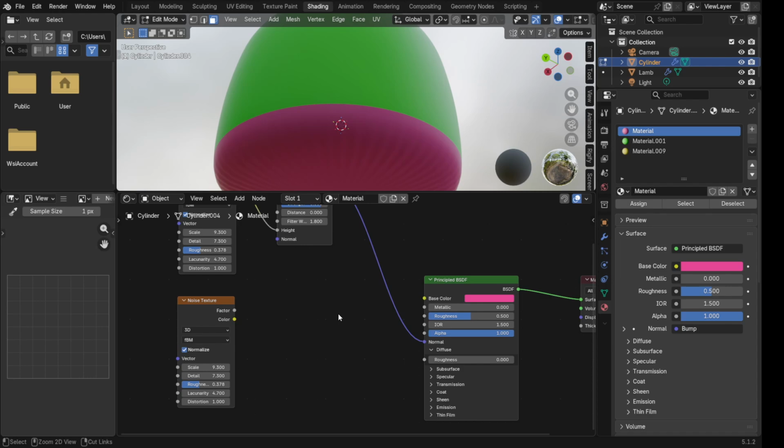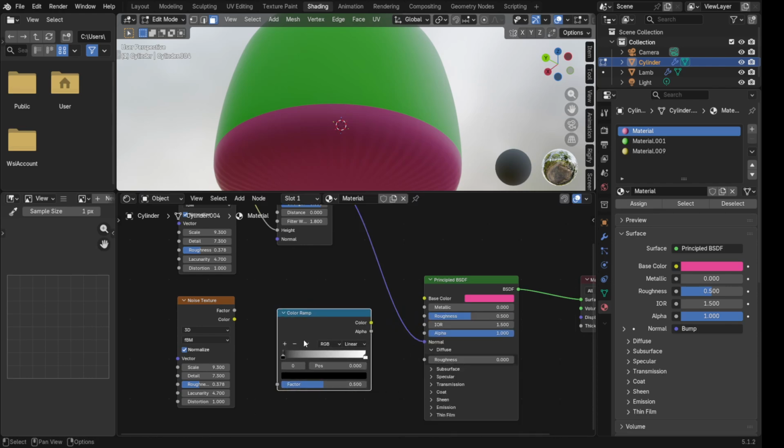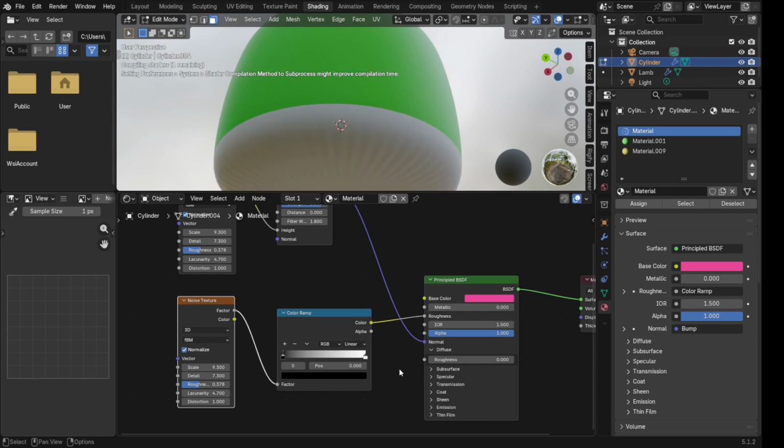Add, Shift A, color ramp this way. We're going to play with the color shading, like RGB and linear interpolation here. Select it, connect it, go to the color and connect it to the factor. You can also play with the color too. And in the output, just make sure the color ramp is connected to the roughness. Wait for it. Okay.